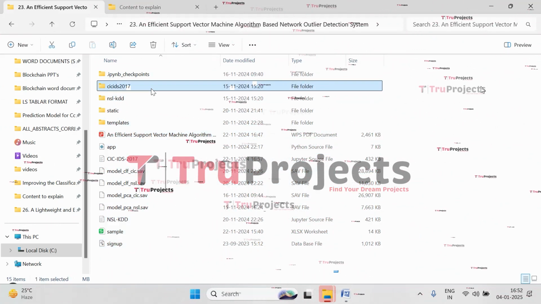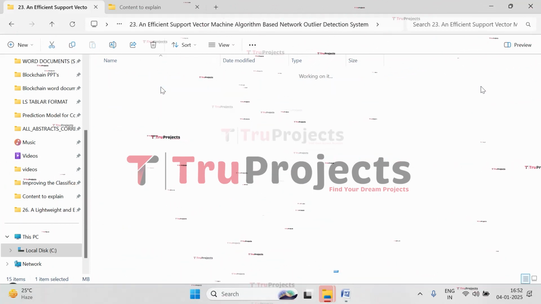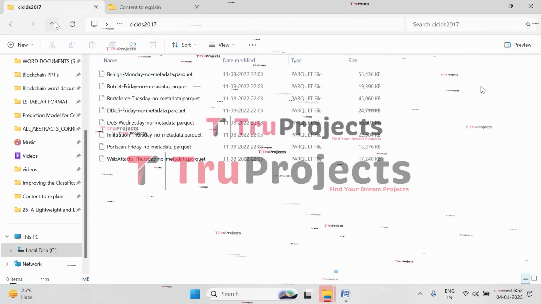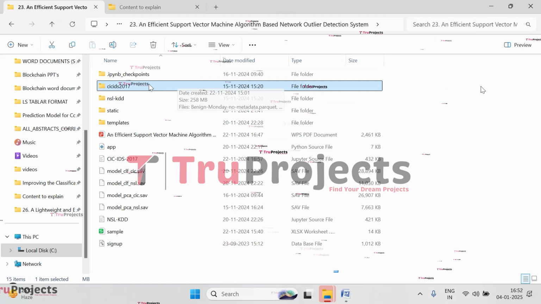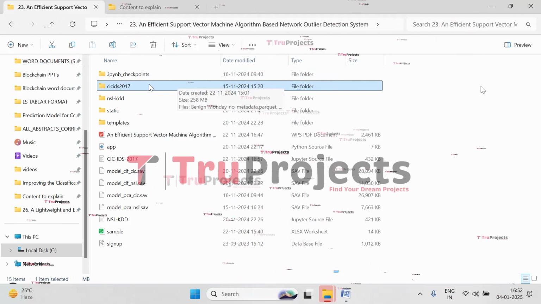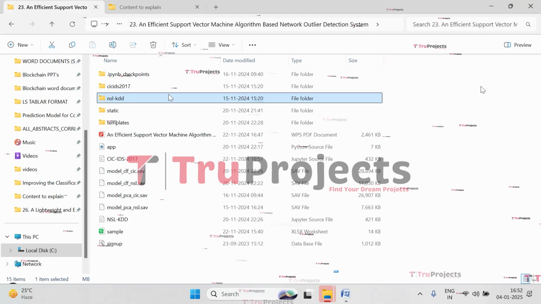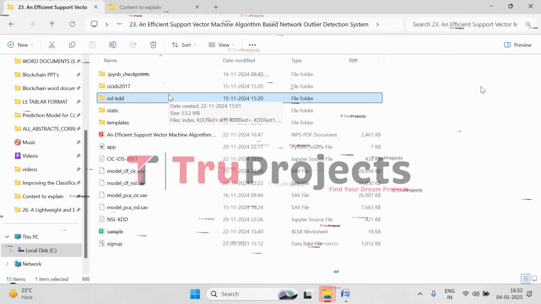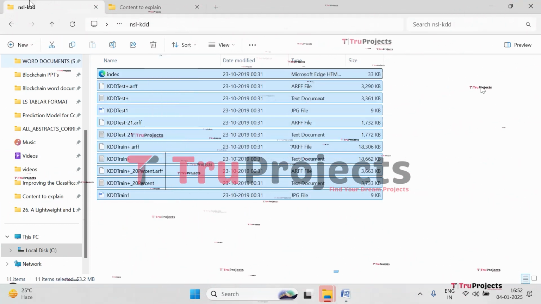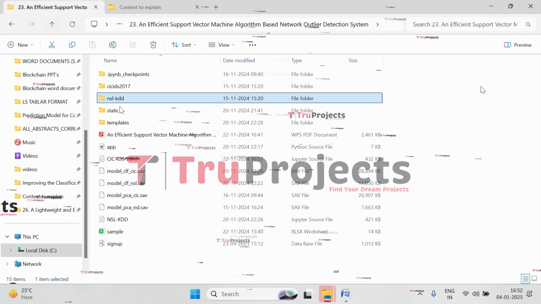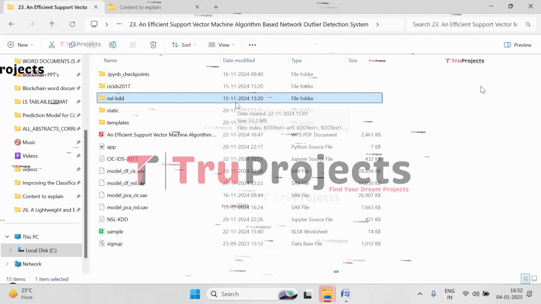So here in CIC IDS 2017, we have the dataset of CIC IDS 2017. So we will be using this dataset to train the models for predicting the attacks, network attacks. And here in this folder, we have the NSL-KDD dataset that is used in this project. So here we have different files of NSL-KDD. This will be loaded into the project code and it will be pre-processed.